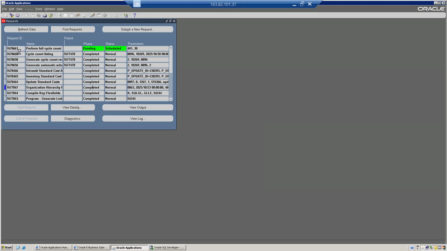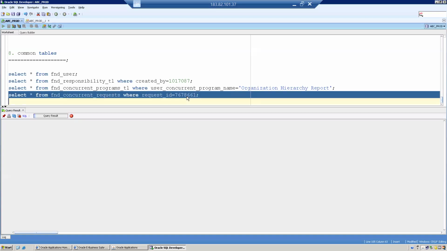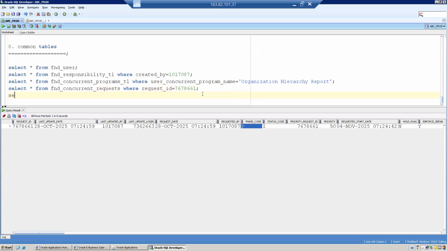If you see this one, ending with 661, it is pending and scheduled. You will see different statuses. See, pending, in process, scheduled. Okay, fine. And again we have a few more common tables.